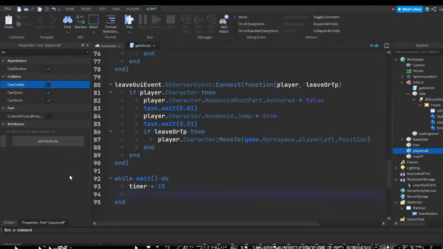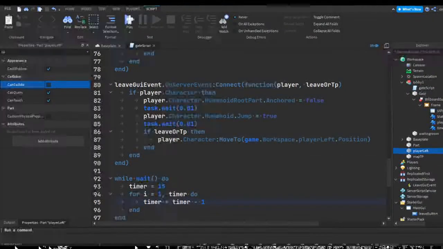So then we're going to do for i = 1, timer do, and then we're going to subtract 1. So timer is going to be equivalent to timer minus 1. So let's say timer is 15, then timer is going to be 15 minus 1. This is pretty much the same as minus equals, but we're just going to do it this way because why not? And then we're just going to do billboard.frame.time.Text = timer.